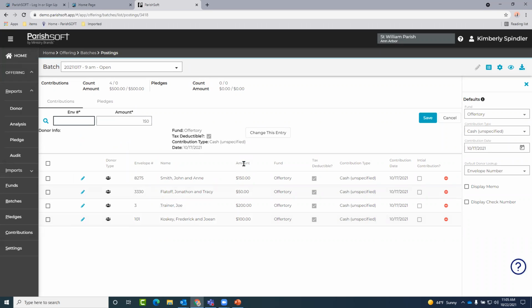Any questions about entering contributions? Now I realize this is only 4 contributions and you're going to enter a lot more. But any questions so far?